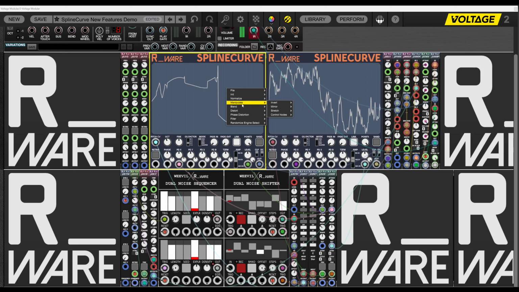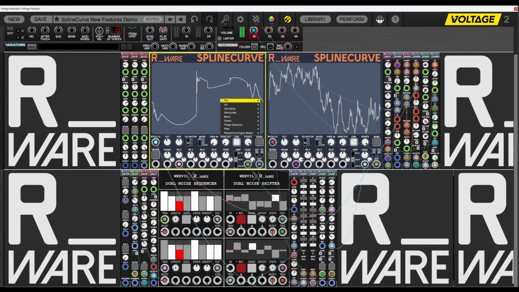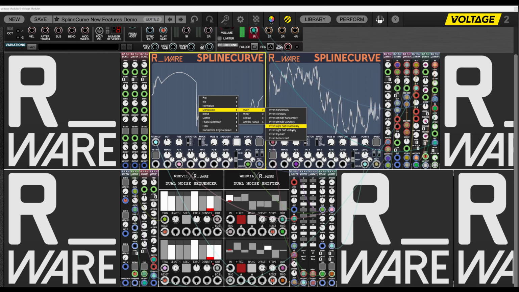Alright, we have done away with the boring stuff, normalization, initialization. Let's get some interesting wave shapes going. We have the new manipulate submenu, which lets us manipulate the curve directly. So we have invert horizontally, which flips across the horizontal line. We have invert vertically, which flips across the vertical line. And then we have lots of in-between stuff.